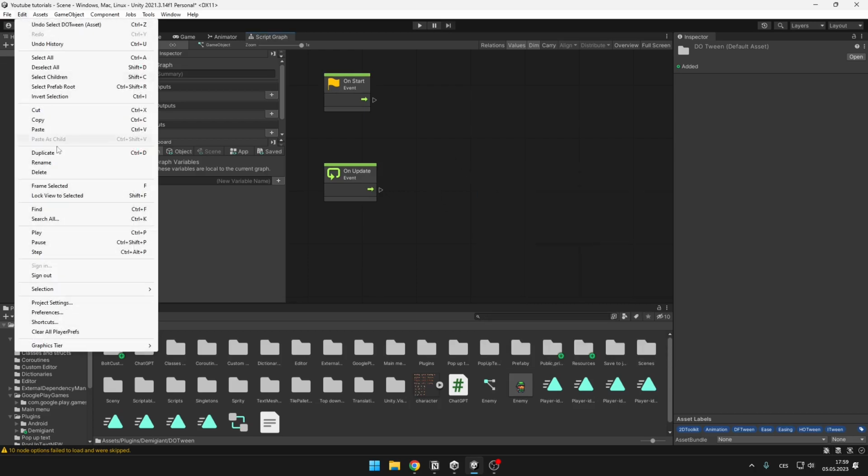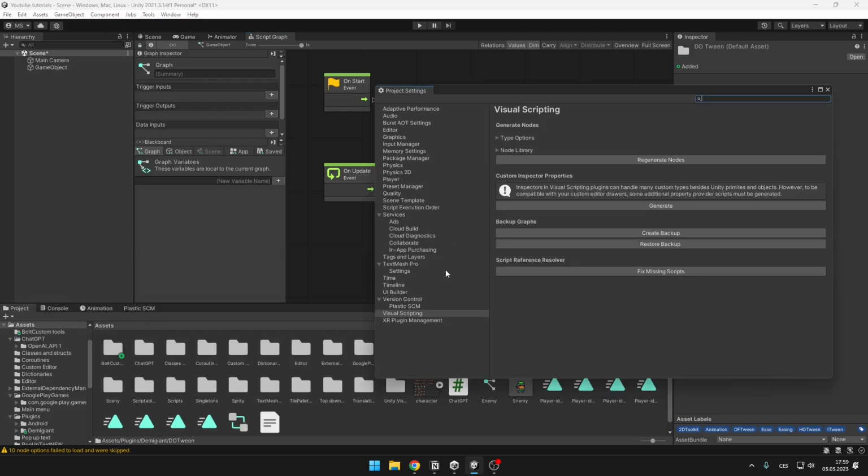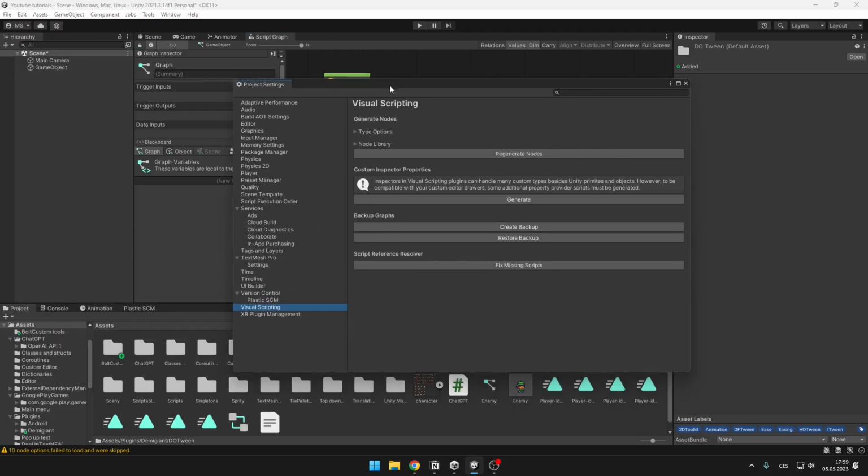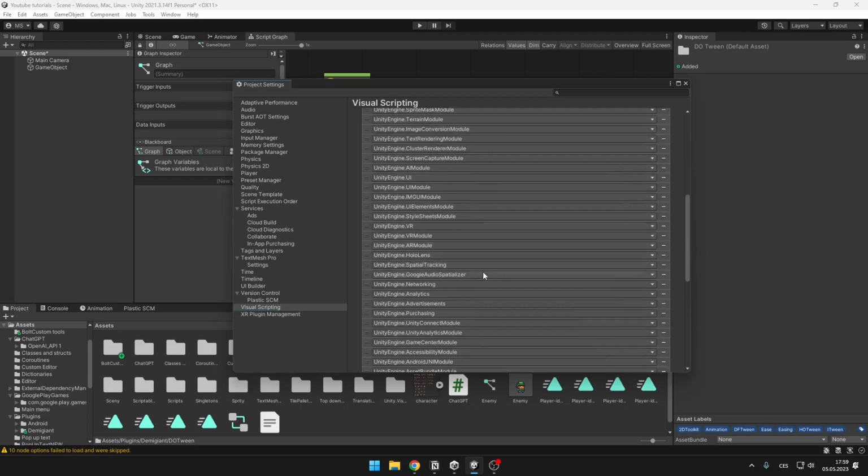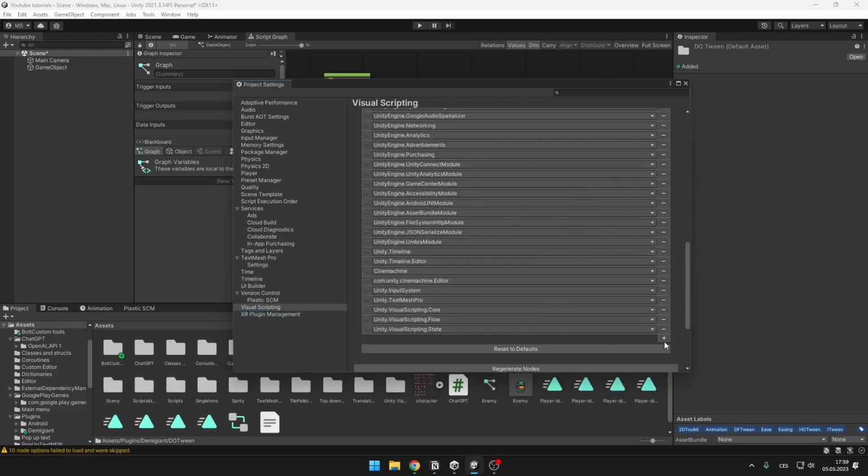We have to go into Edit, Project Settings, then under Visual Scripting, and the only stuff that you need to change is the Type Options and the Node Library. So first we can go into the Node Library where we need to add only some stuff. So we can hit the plus icon.